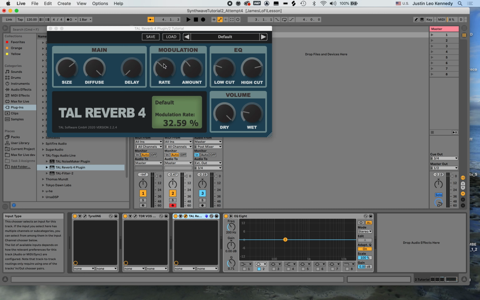Okay, so I don't want any modulation created by this reverb plugin because it's impacting the clarity of my pulse width modulation that's created by the Tyrell N6. In other words, it's just too muddy, it's not clear enough. I want more clarity. So, what I'm going to do is pull down the rate and the amount, and let's take a listen to what it sounds like when I do that.